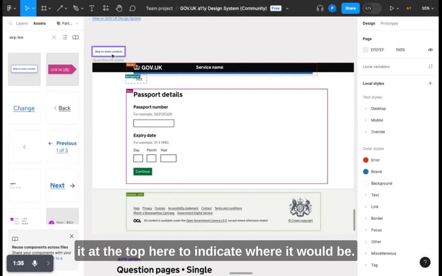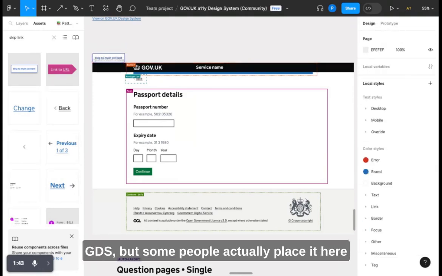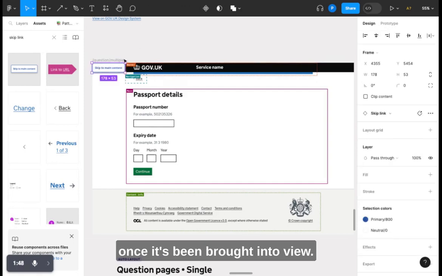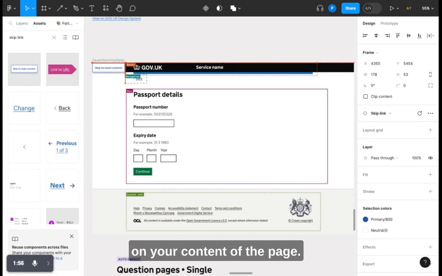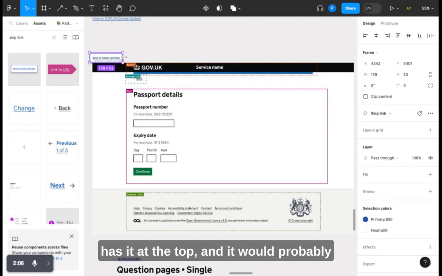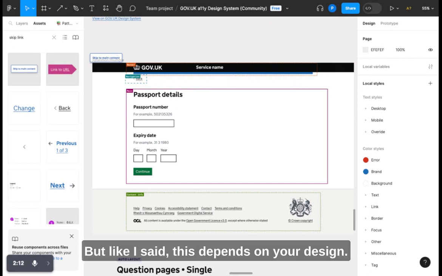So we would place it at the top here to indicate where it would be. So technically it would be here on the GDS, but some people actually place it here once it's been brought into view. The problem with that is that it can actually end up covering content like this depending on your content of the page. So it's best in the placement of where GDS has it at the top, and it would probably span all the way to the right. But like I said, this depends on your design.